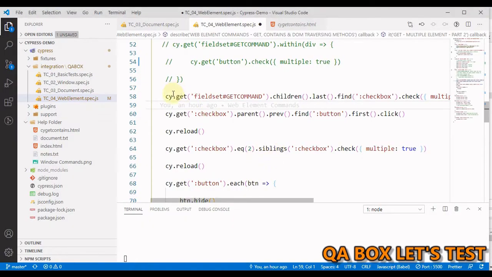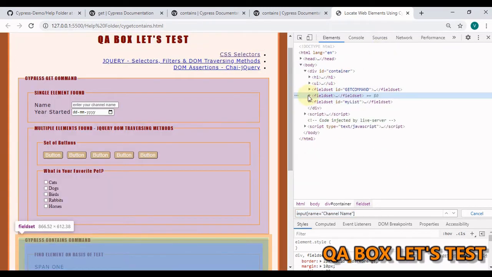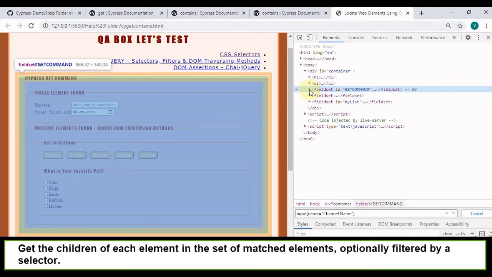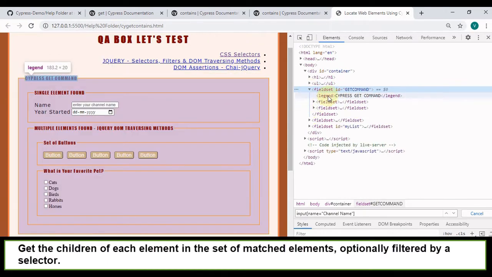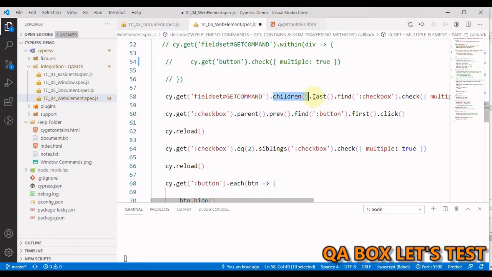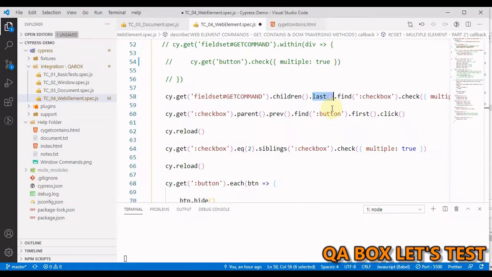Okay, so what are we doing? We are first identifying this fieldset with the get command. So this whole thing, all right. So we are finding this fieldset. Okay, and then what are we doing? We are finding children. What this children is going to yield is this legend, fieldset, and this one. All right, just the direct child of the parent. And then we are going to find the last one. So this last is going to yield us this.